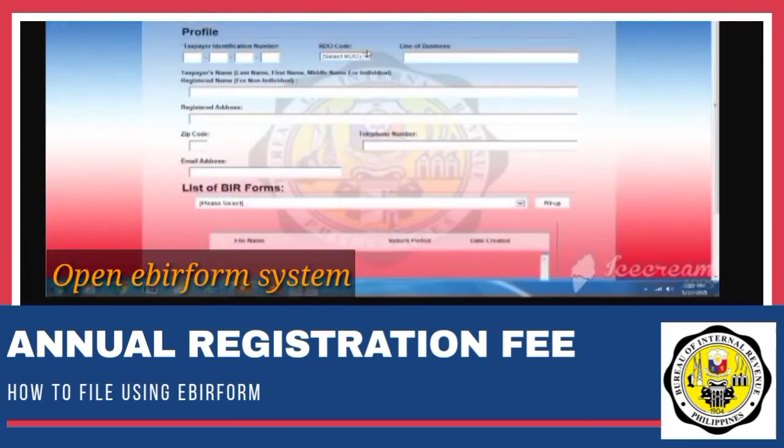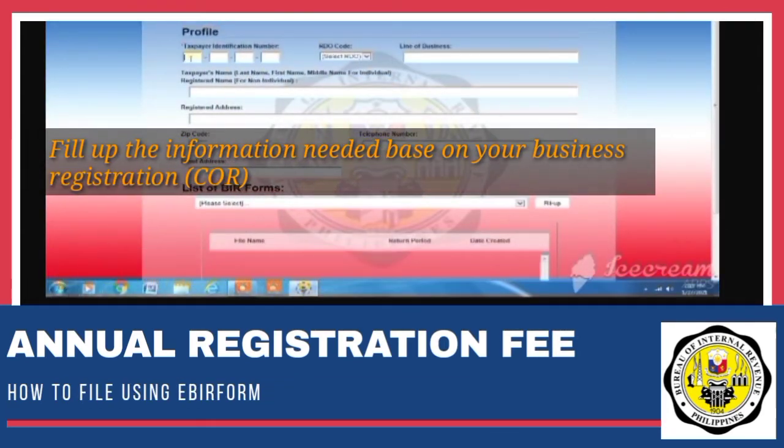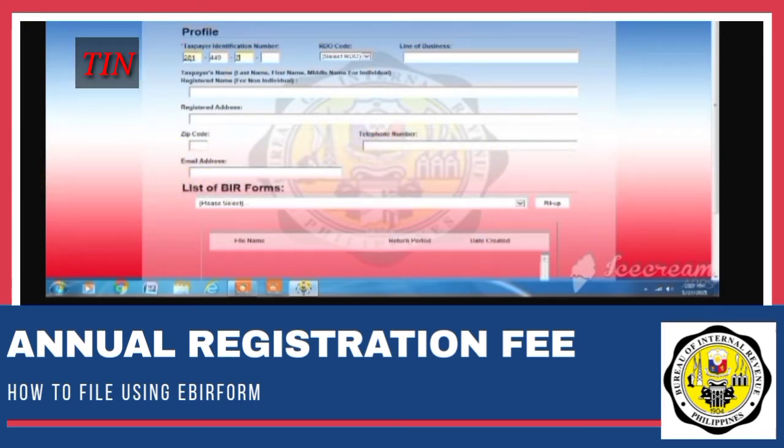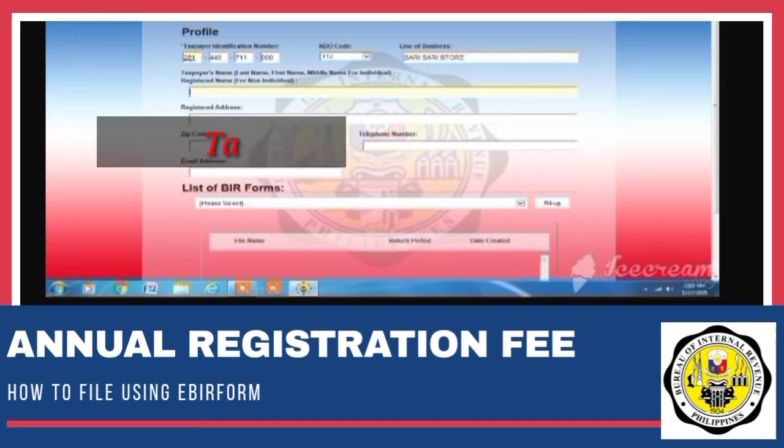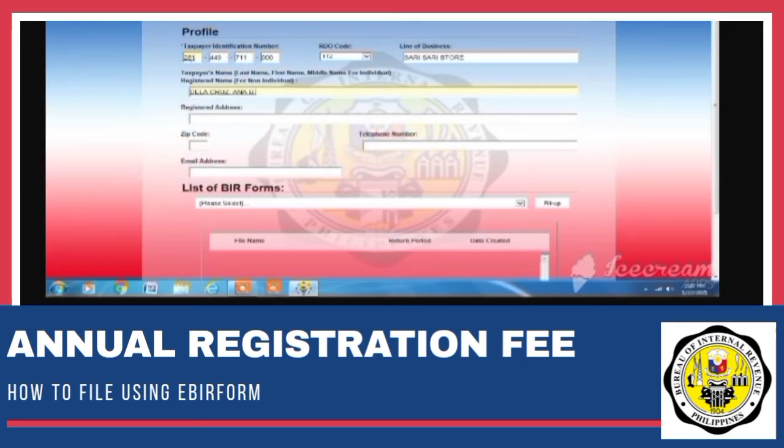First, you have to open your eBIR form system. Next, you have to fill up all the information needed based on your certificate of registration. All the information should be correct because it will be retained on the system, so the next time you have to file a form, you just have to fill up your TIN and everything will simply show up.